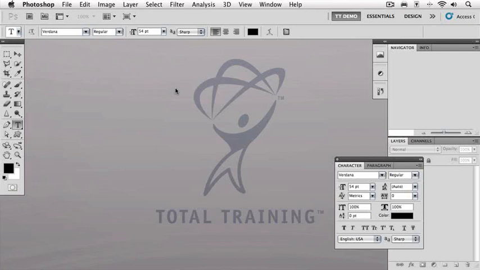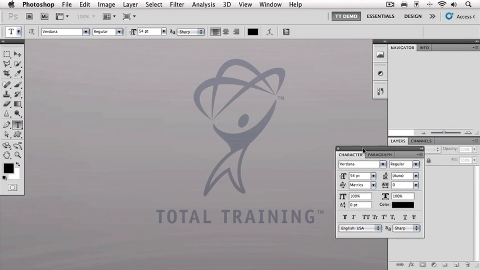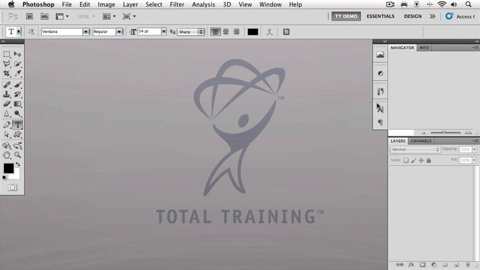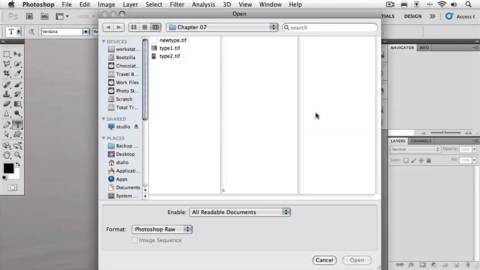There's no rule that says your type has to flow along a straight line. In this lesson, we'll learn how to add type that runs along more creative shapes. First, I'm going to take this character and paragraph panel and dock it up here to free up some screen space. Now let's go to our Chapter 7 folder and open up the file labeled Type 2.